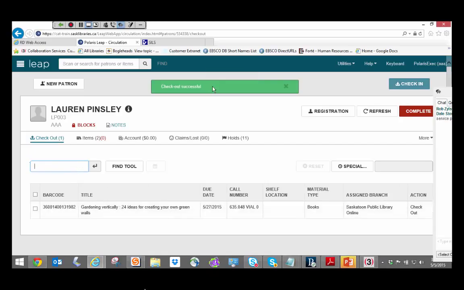So checkout was successful. I'm getting a piercing ting in my head. It's making a sound for me, which I'm not crazy about. You can see the barcode, the title, the due date, the call number. You can see that I still have the special checkout date, so had I checked that first, I could have checked this out to a different date.